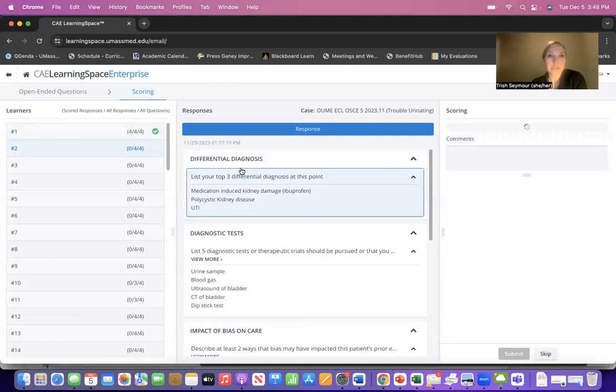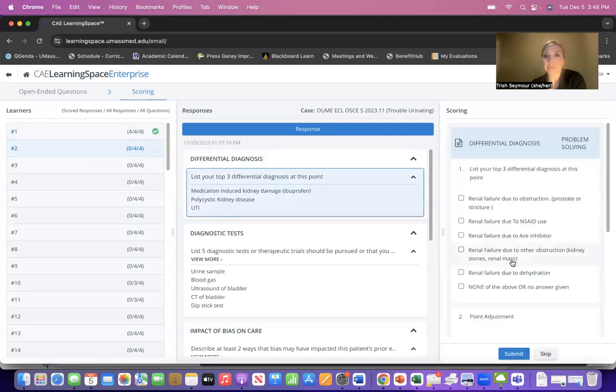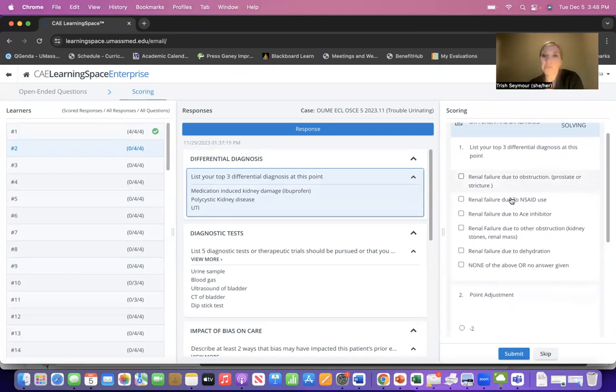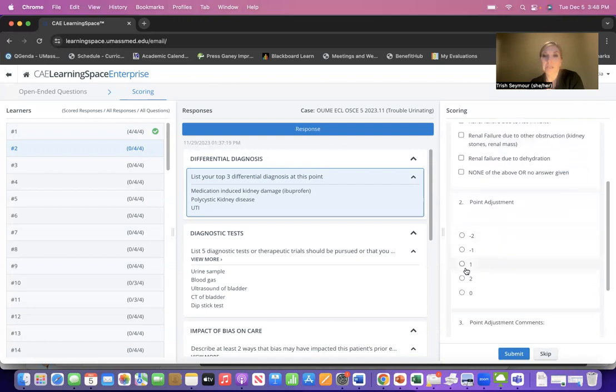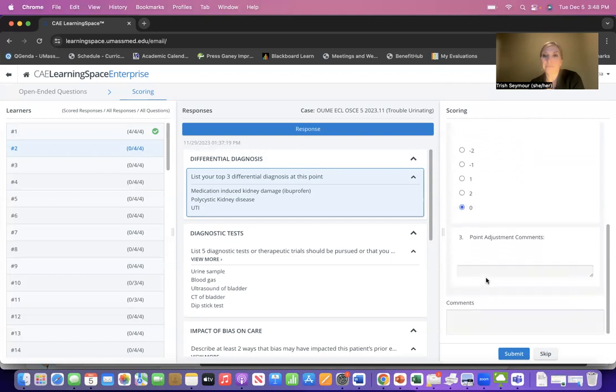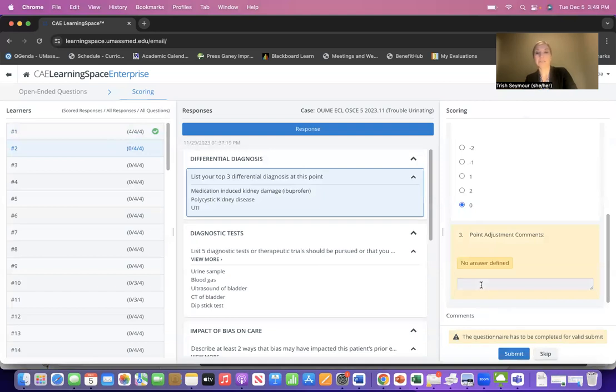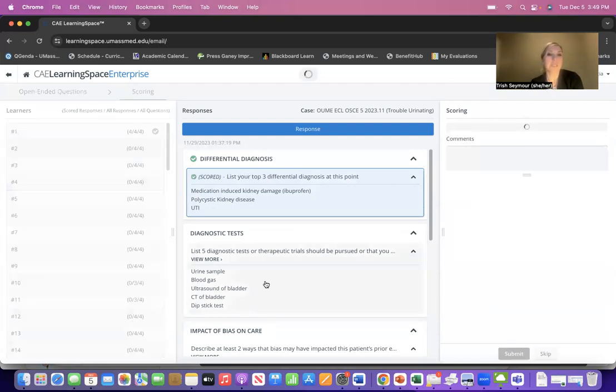We're up at the top at differential diagnosis again. If you turn it blue by clicking on it, you have the key over here. This student said medication-induced kidney damage, polycystic kidney disease, or UTI. Now, they did not include anything about obstruction, but they did say due to the ibuprofen use. None of these other things are included. I'm not going to adjust points at all. I'll show you what happens if I submit it without a comment. It's just the way the program is set up. So no adjustment. Now I'm going to submit it. Differential diagnosis is done.